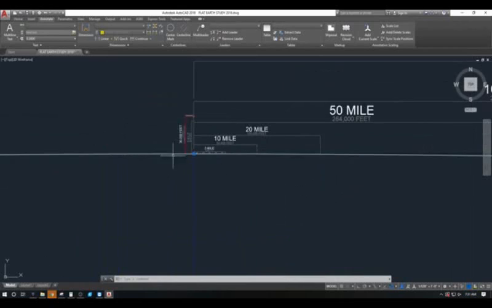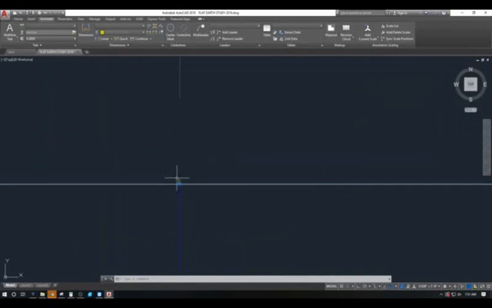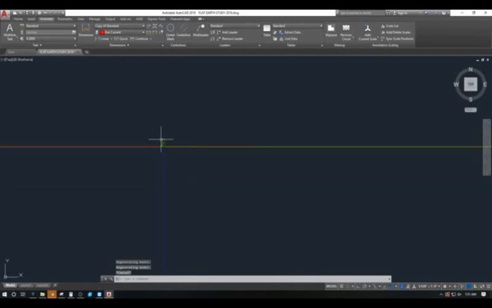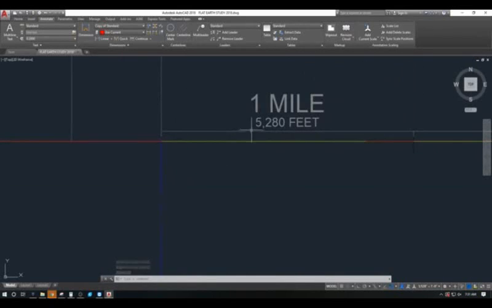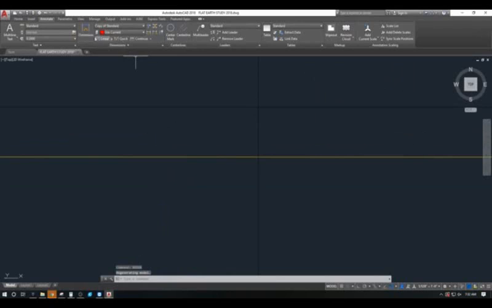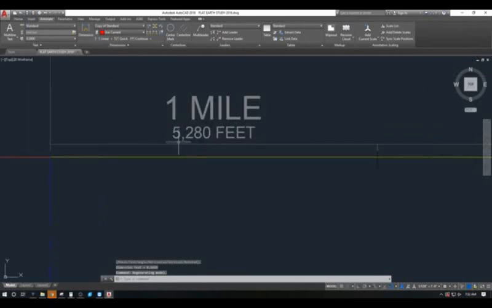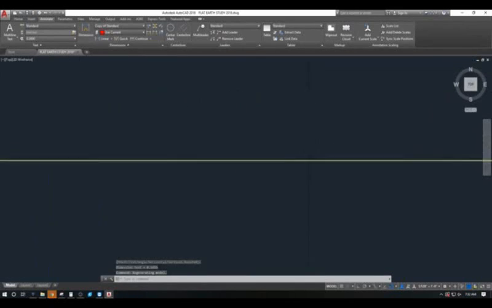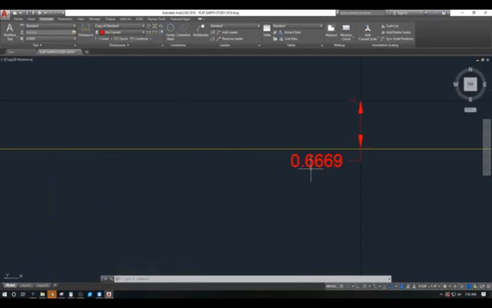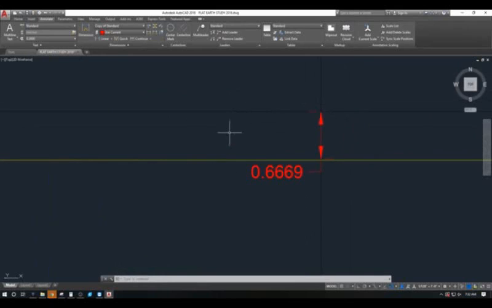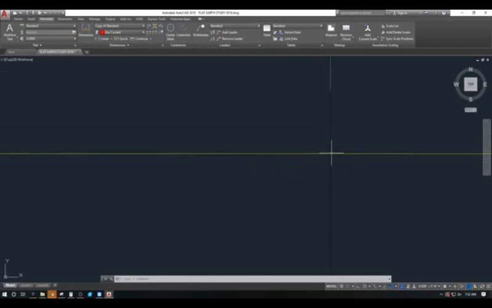So when we zoom back in here, back into our scale, we can see that at 6 feet, when we go 1 mile, and I am going to put this dimension here, and as you can see, at the first mile, which is 5,280 feet, we have 0.6669 feet. So that's how much it drops in the first mile.